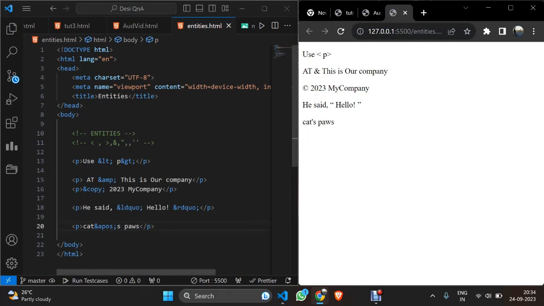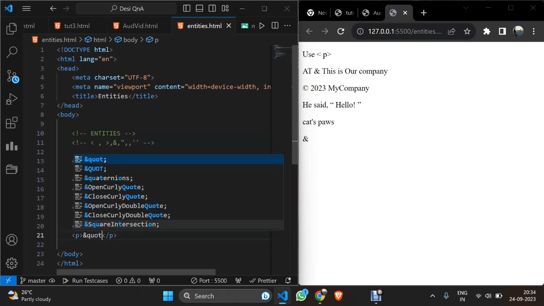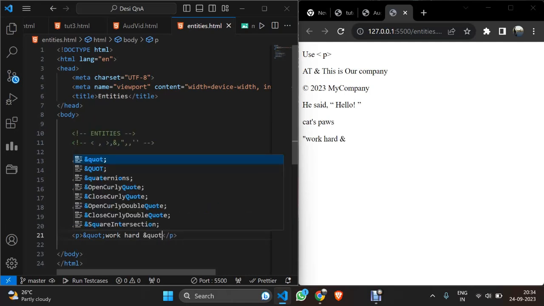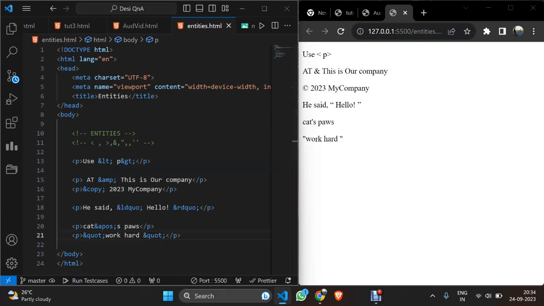And then one more thing is QUOT, quote. We can add a simple paragraph here. Work hard. Ampersand QUOT. So you can see the double quotes have been added at the beginning and at the end.